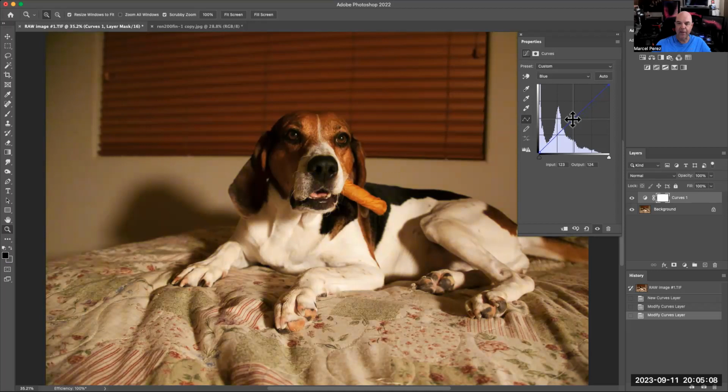Now, if I add more blue, the image is less yellow. So that little yellow cast that I had before, look at the difference between that and this. So I've controlled my color with curves also, right? I can make color corrections using curves to make the image represent better the color that I want the dog to be.